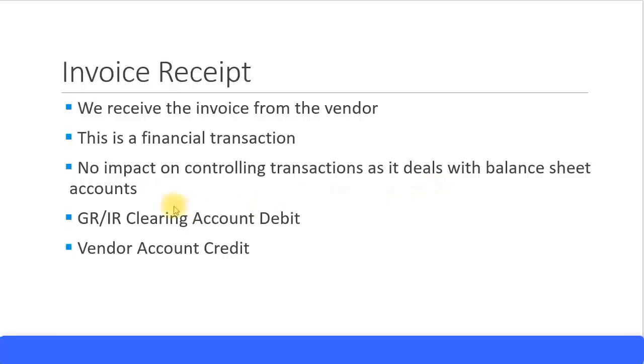Now during the invoice receipt process, there is no impact to the controlling module, that is the CO module transactions, because it's primarily dealing with balance sheet accounts. The GRIR clearing account is a balance sheet account, and the vendor account is also a balance sheet account. And remember, the controlling module, to see any reports in your cost centers or internal orders or all those CO related objects, primarily deals with cost elements, which are your P&L accounts. So hence there will not be any impact on your controlling module transactions when you perform the invoice receipt.